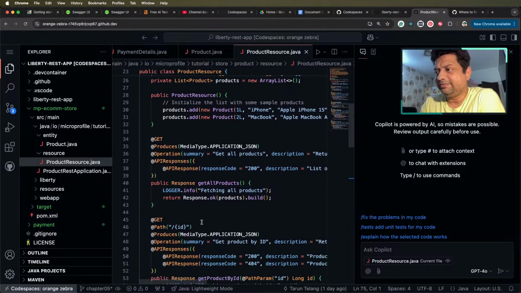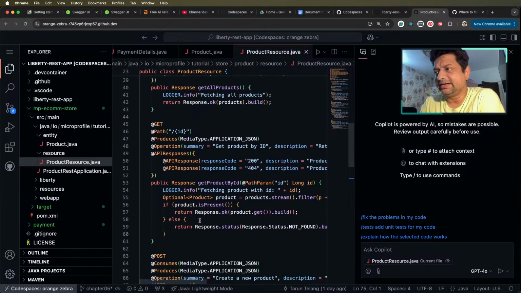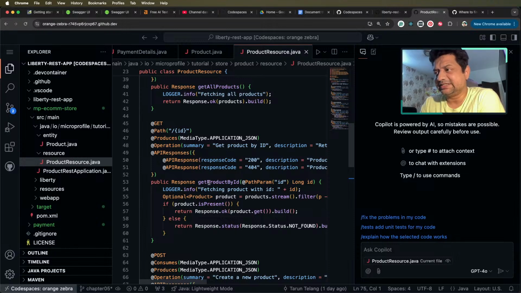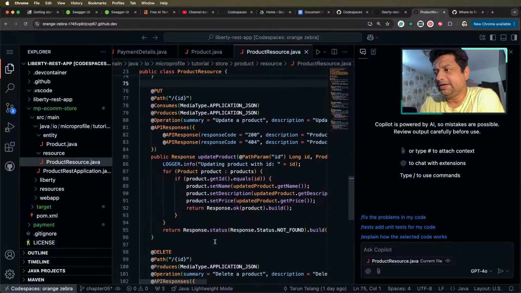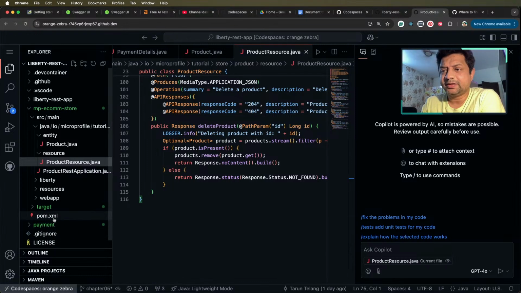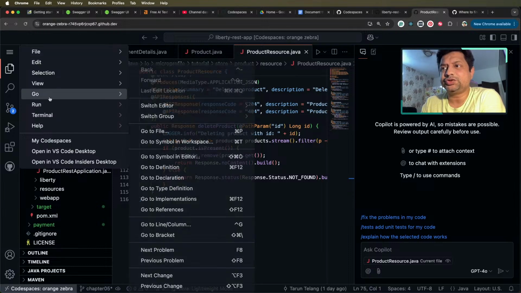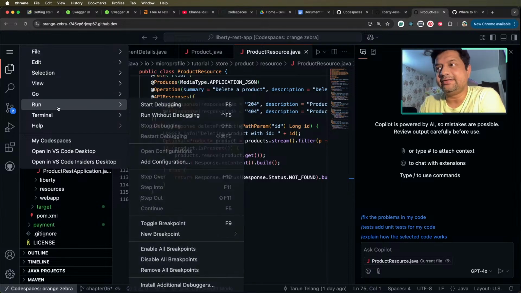Here we have get all products, a GET method where we get the list of products. Then we have CRUD operations, which are get product by ID, create product, update product and delete product. To run this we have to go to the terminal, and let me show you what this application looks like when it is run.